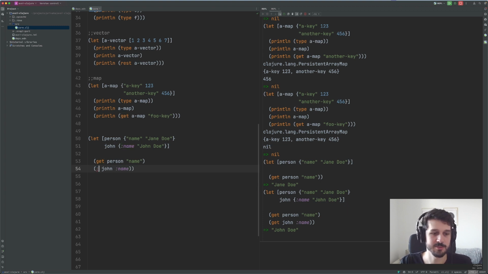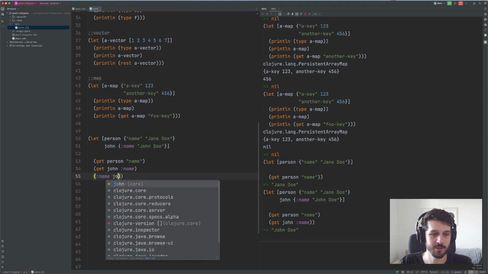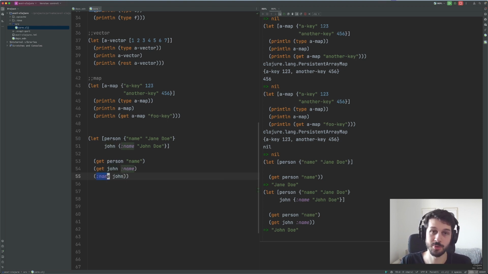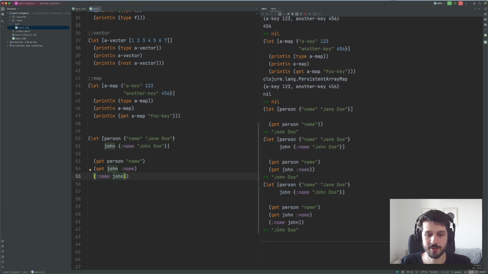So what this means is we can actually put, well, let me keep this as a reference. We can actually put name here in our first position, which will make Clojure treat this like a function. And when we do this, it's again going to give us John Doe. So keywords themselves can be used as functions, which is really, really cool.